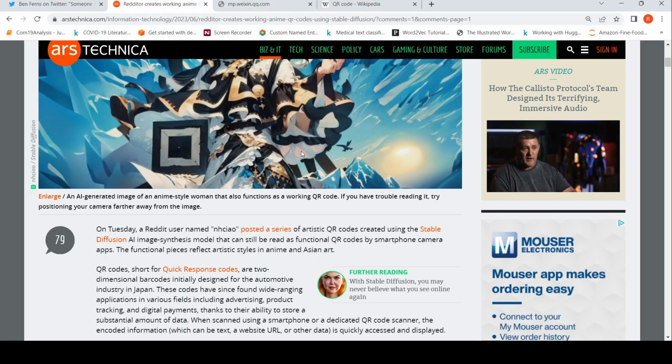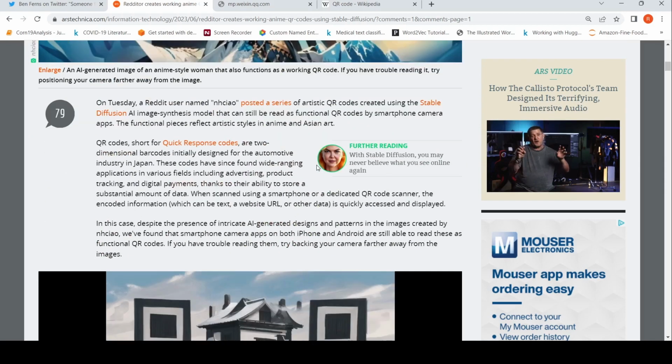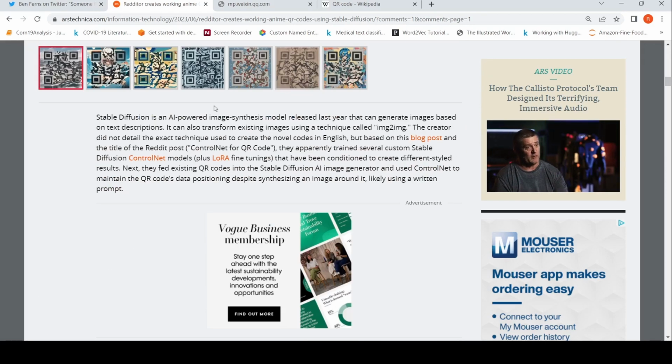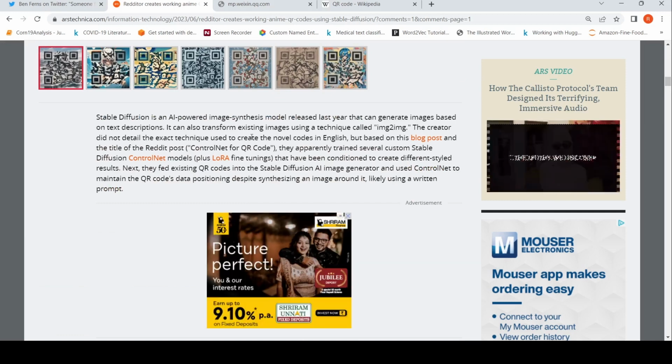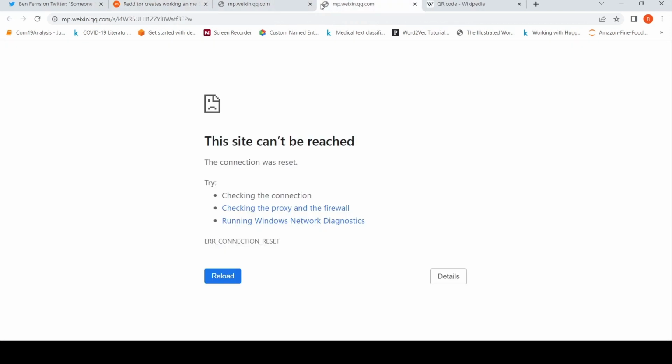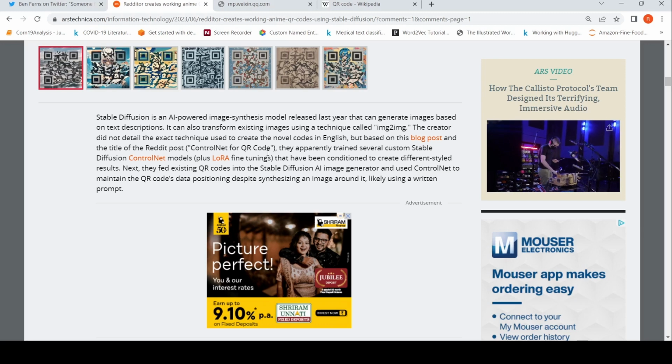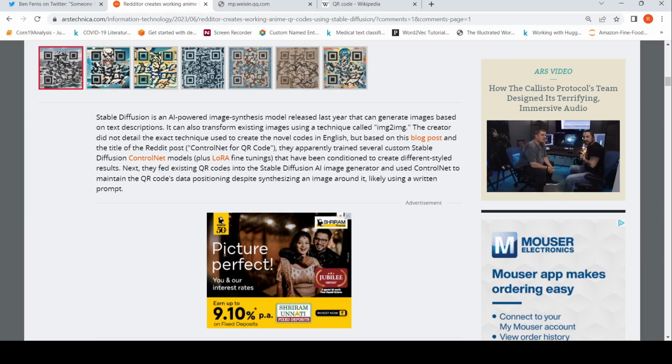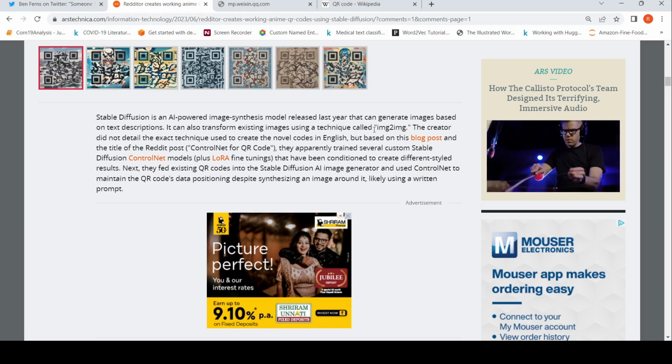So how is it possible that you can do this with Stable Diffusion and ControlNet? In this Ars Technica post, there is a blog post in Chinese where it is explained, but unfortunately this blog doesn't open up for me for whatever reason. The idea is that Stable Diffusion can create text to image, where the image is based on a text description. It can also transform existing images using a technique called image to image.